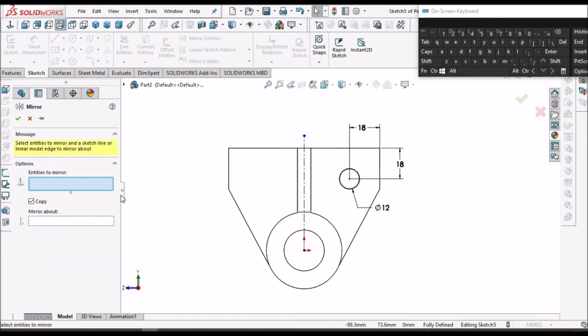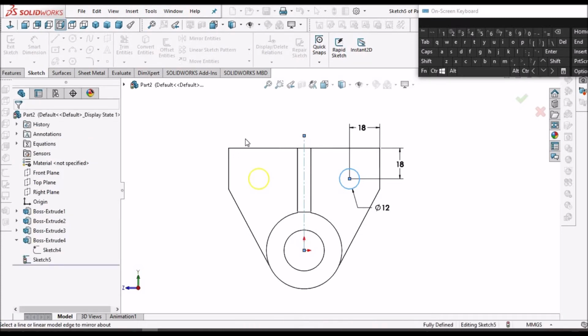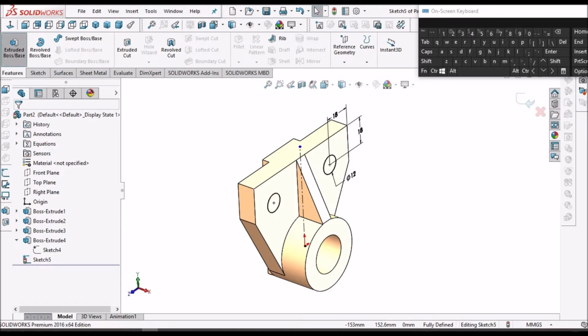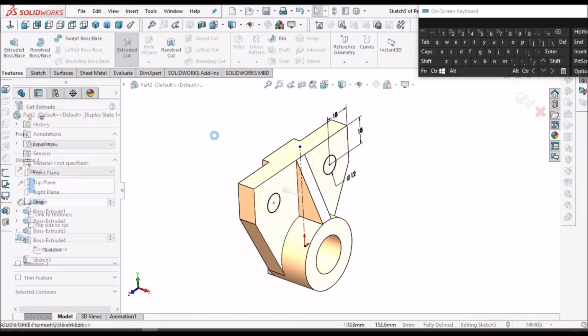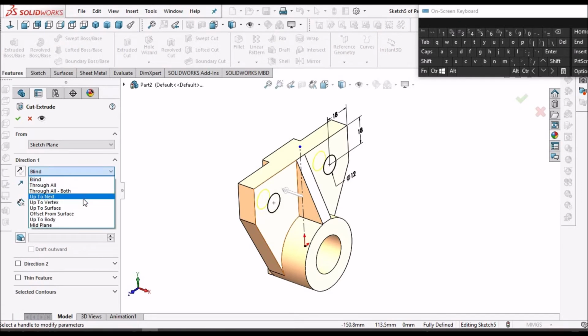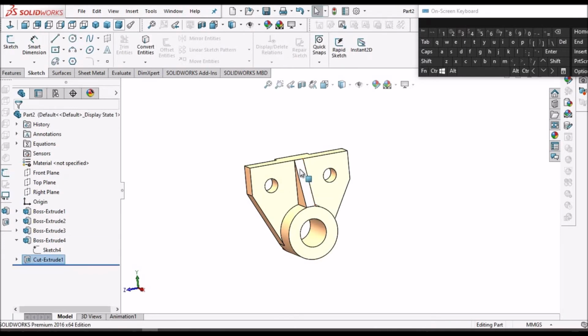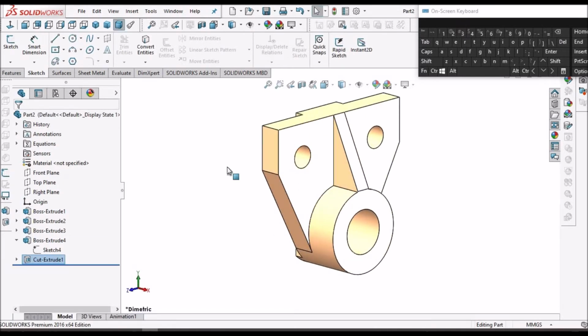Go to mirror entities, select the entity, mirror about the center line, say okay. So two holes are done. So go to cut and give up to next. So this component is ready. So I have to apply the fillets also. Fillet is 10R.